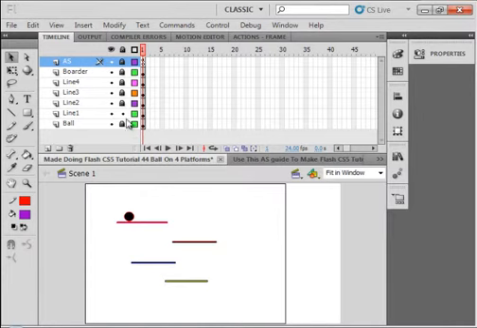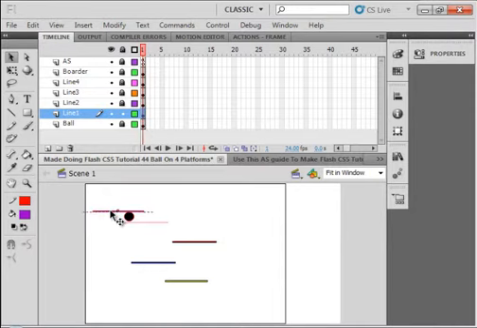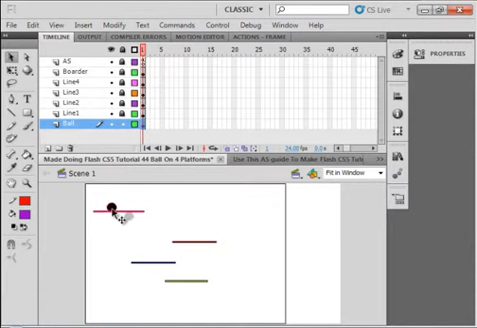So let's do that. Select line 1. All the other layers are locked, and I'm just going to use my mouse and click and bring it over. I'm going to lock that line 1, unlock the ball layer, select the ball and put it just above the line so there's a small little gap in here so it can drop and hit.